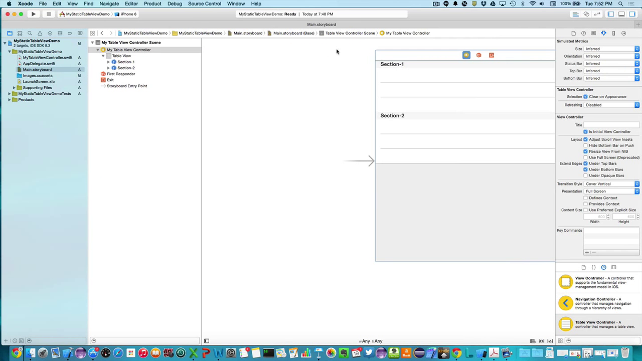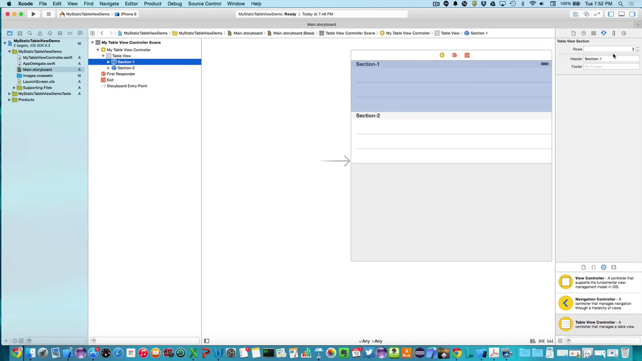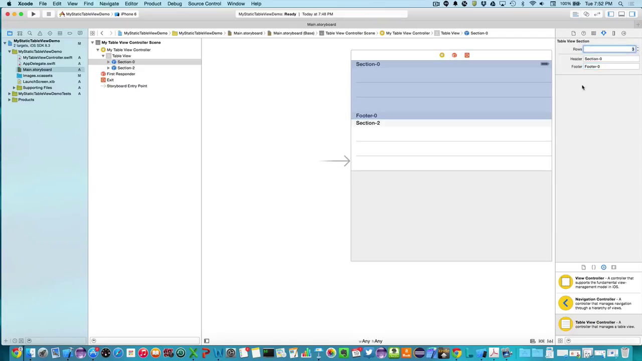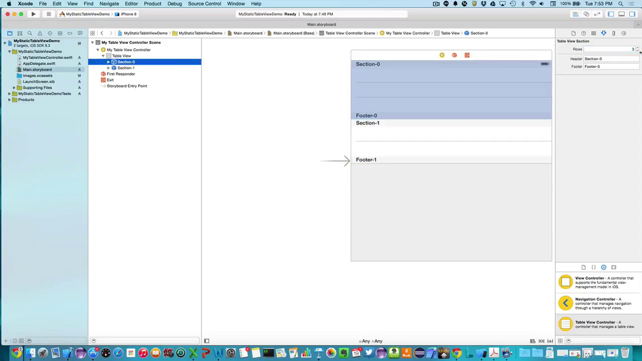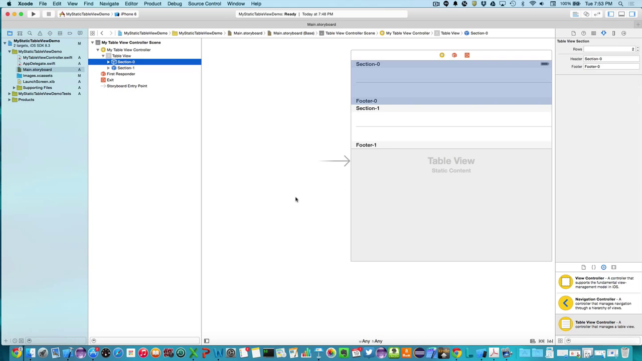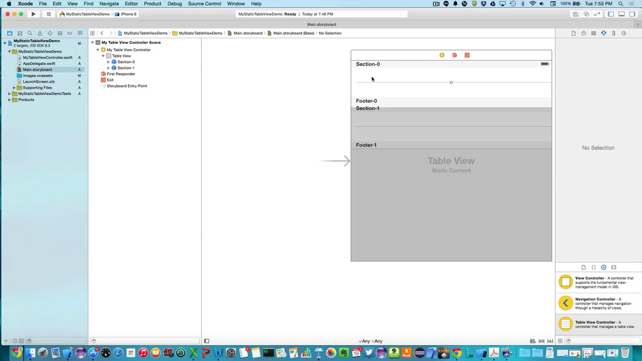And I can go over here and edit these. So I'm going to call these section 0. And I'll have 3 rows in that section. And I can also put a footer on here. As soon as I do that, that happens, and I'll do the same thing over here. I'll call this section 1, footer 1, and I think I'm going to go down to 2 rows in each of these.